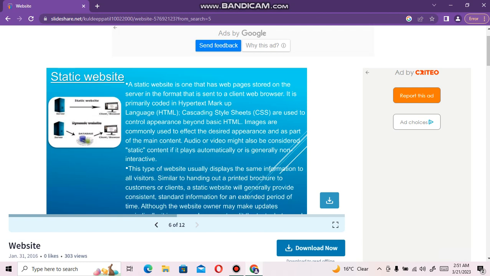This type of website usually displays the same information to all visitors, similar to handing out a printed brochure to a customer or client. A static website will generally provide consistent, standard information for an extended period of time, although the website owner may make updates.